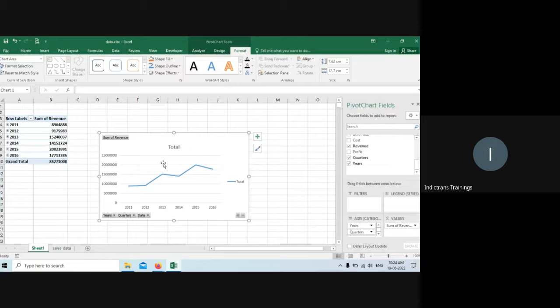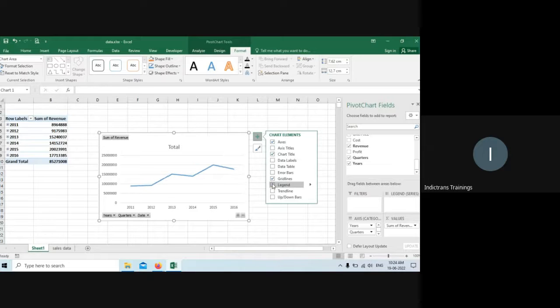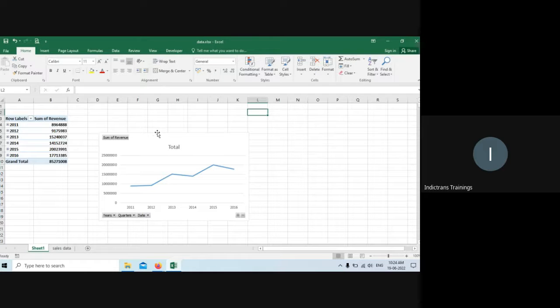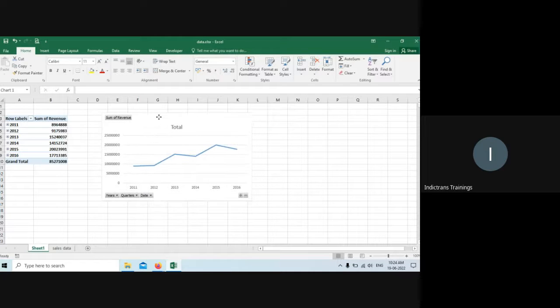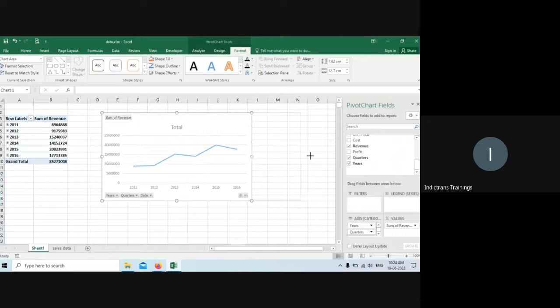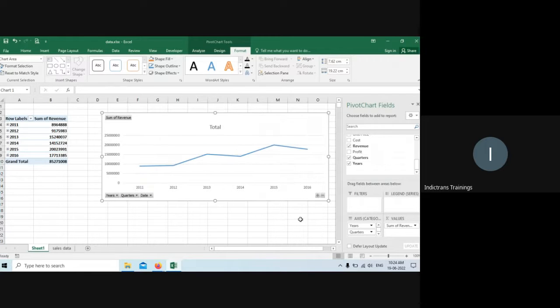Now, when I say real estate, I mean the space that we have on a screen to show this chart, which is not much. So I don't want to put something which is not required. I click on this plus sign and get rid of the legend. Let the grid line be there and the axis be there, and then I can take it here, and I can expand it a little here.